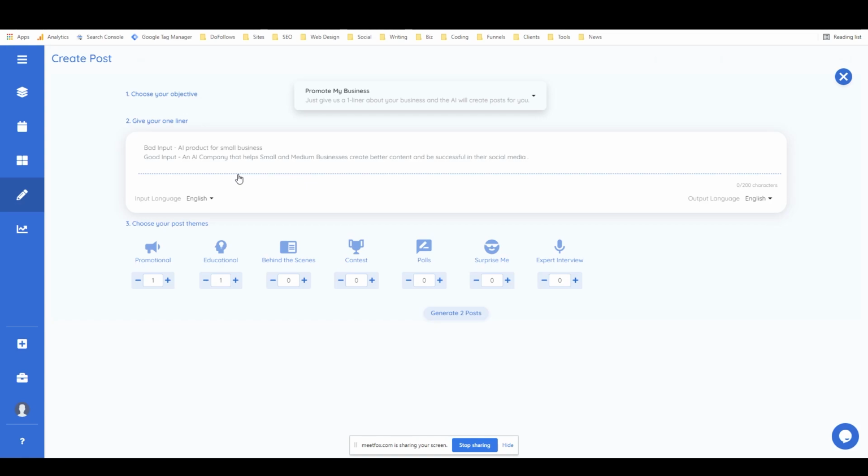Yeah. So do you see the hint here, the bad input and the good input? So typically, you will see better results if you give an input which is more in line with the good input. Essentially, what happens is the AI tries to get keywords around what the business is about.